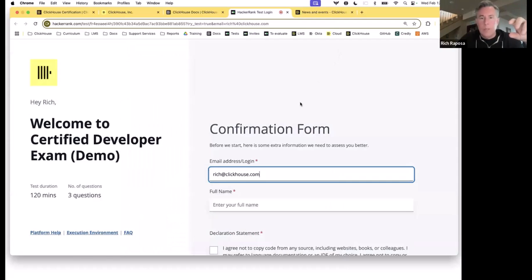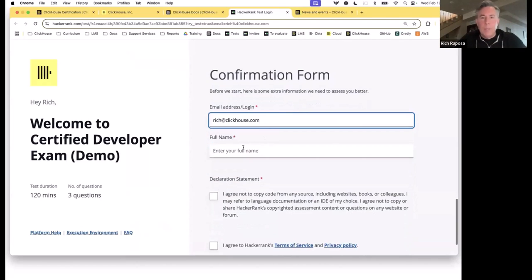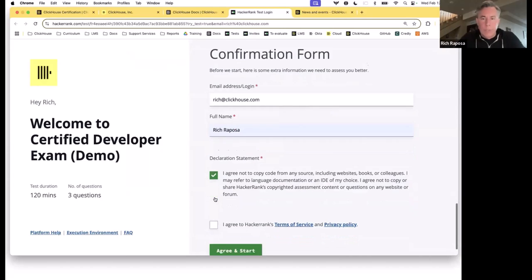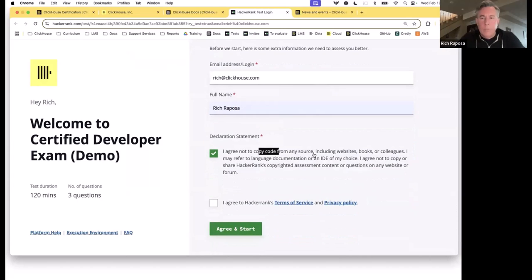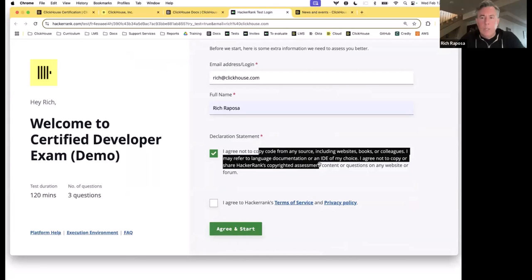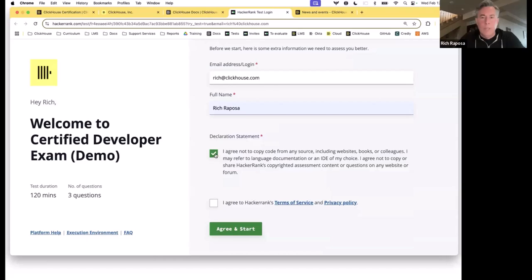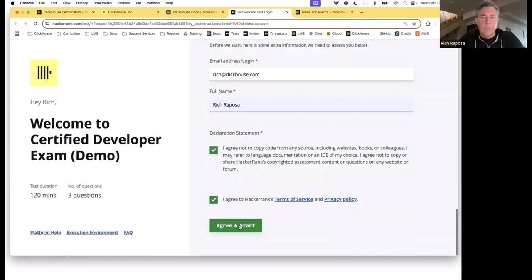I don't know if you can see all that. There we go. So, okay, I've gotten past that. I should have put my ID there, but just for demo purposes, I didn't. I'm going to agree to not copy the code. I'm going to agree to not take the questions or solutions and share them in any way. I agree to the terms of service. You can certainly feel free to go through and read those as well. And now I'm going to start the exam.